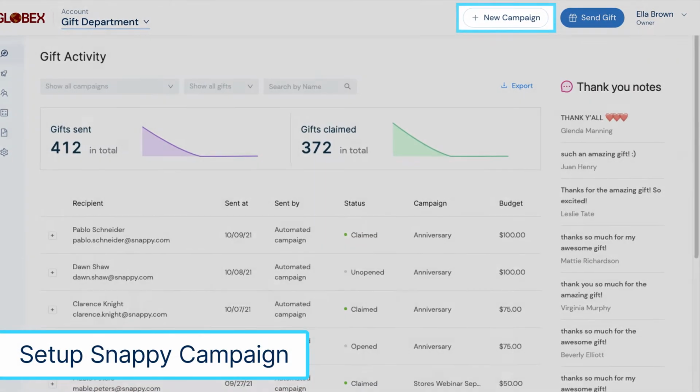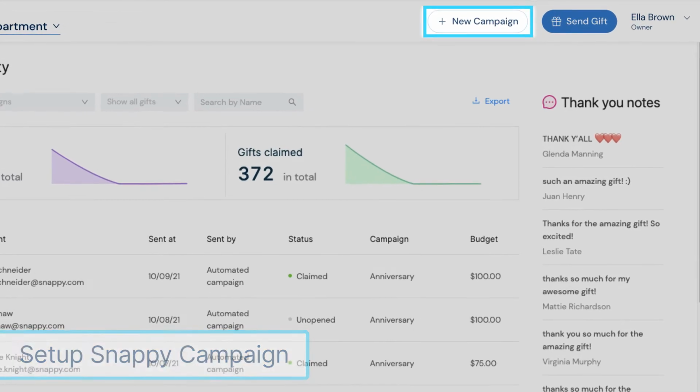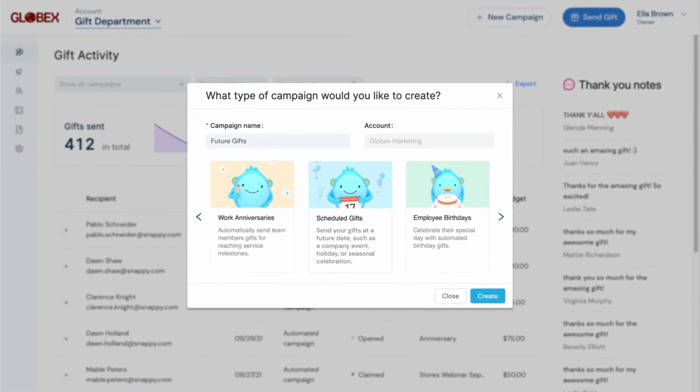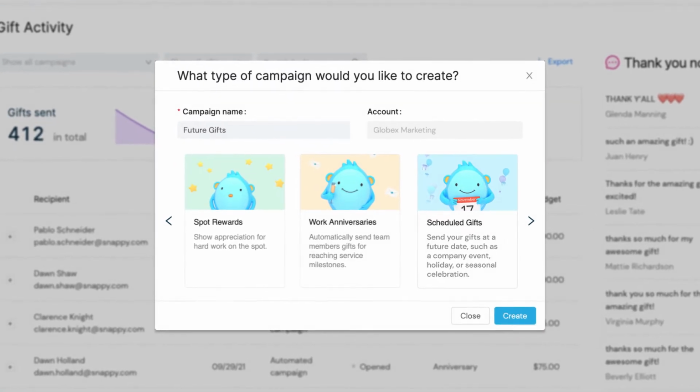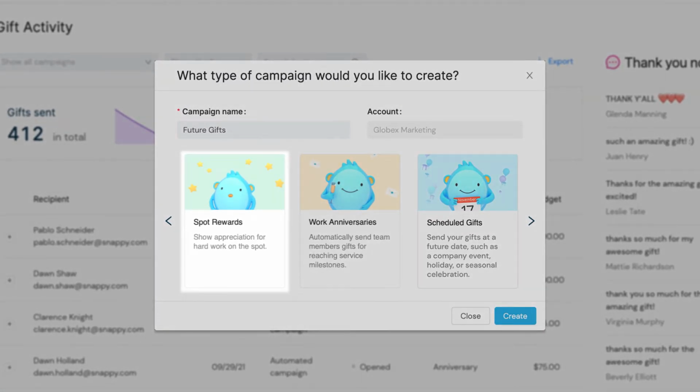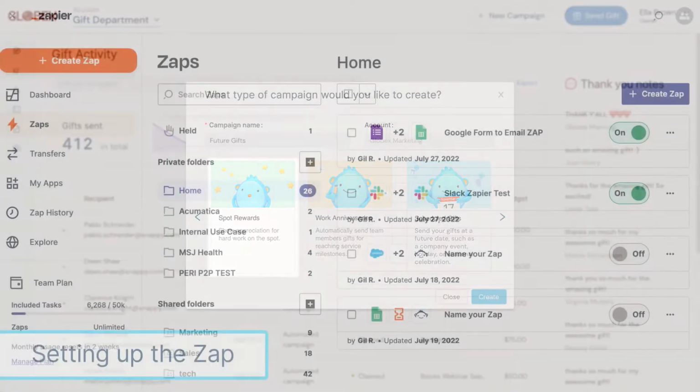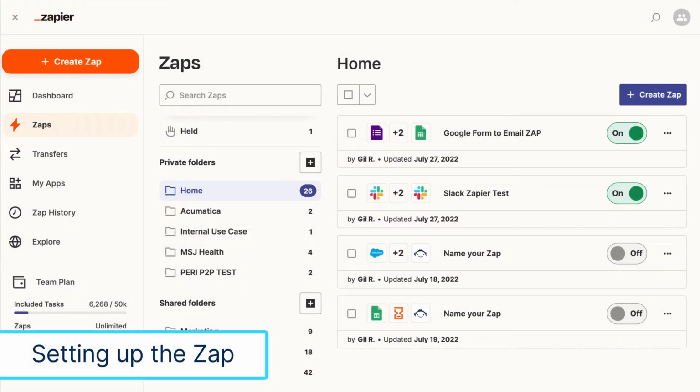Next, create the campaign and associated funding source in the Snappy dashboard. If you're not familiar with creating a campaign, click the link in the description box below for a full video run-through of that process. Note that only spot campaigns will work with Zapier. Now you're ready to create the Zapier automation.